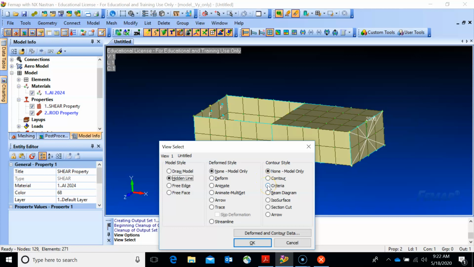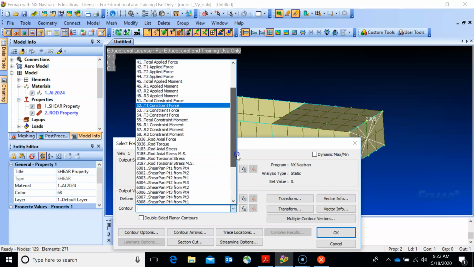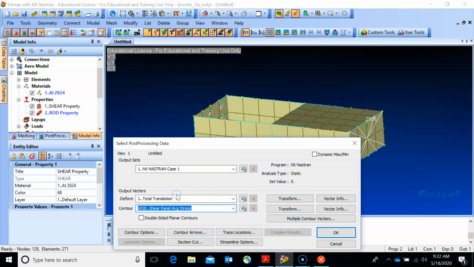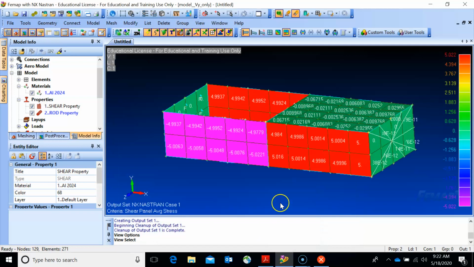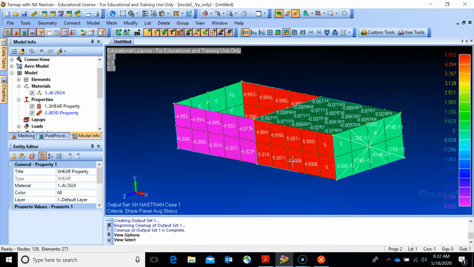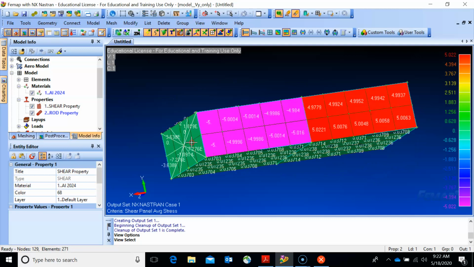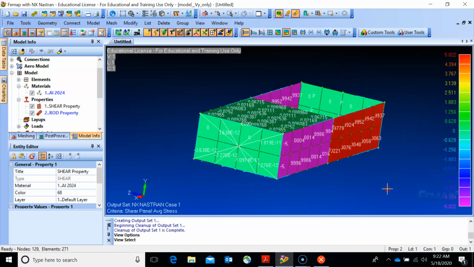Let's first do criteria, deform, and here we're gonna look at the shear. So shear force average, shear panel average stress. Since we put one, that should be the same thing. And okay. So basically you see over here, you have zero over here, five, five, five, five. Very small over here, zero, zero, zero.